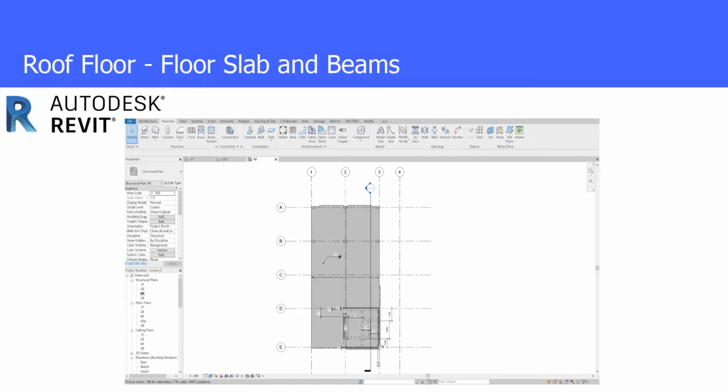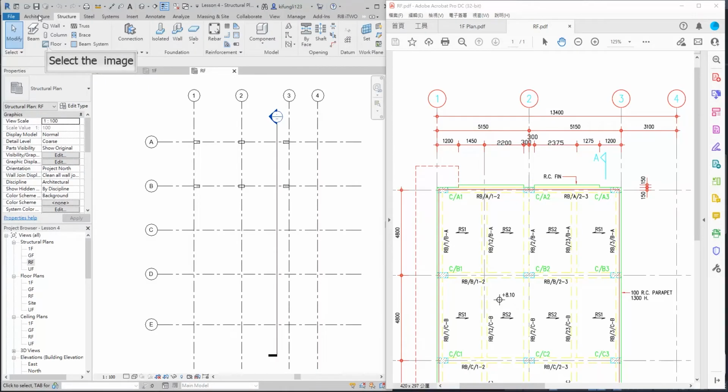We will practice the floor slab creation first. The difficult part is not the skill but the understanding of the floor slab boundary. Then, we will learn more about structural beam. Let's get started. Let's start by creating floor slab on roof.